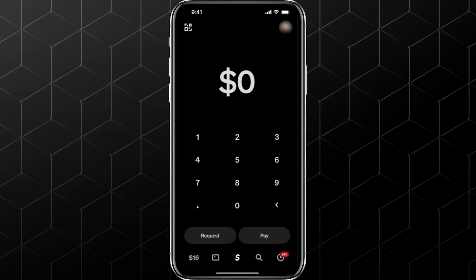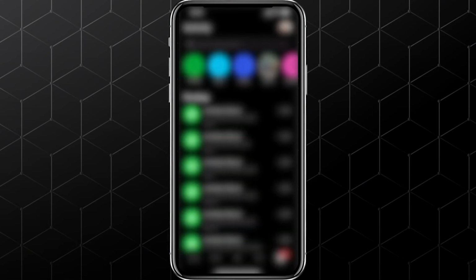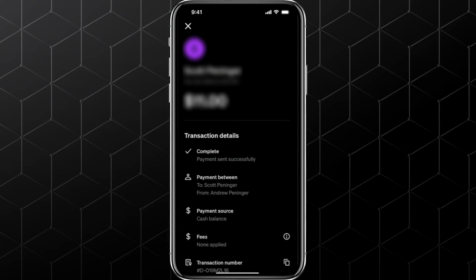First, open Cash App and go to your transactions by tapping the clock icon in the bottom right corner of the home screen. Here, you'll see a list of all your recent payments. Find the transaction where you sent someone money.